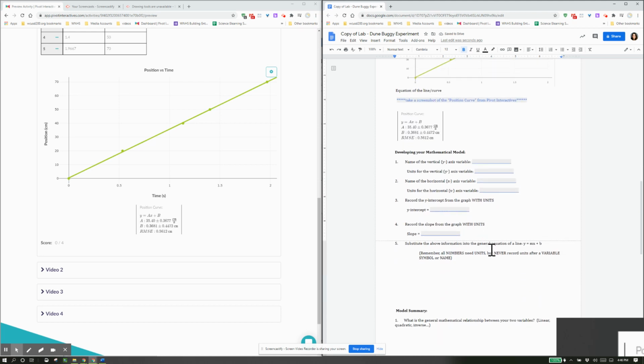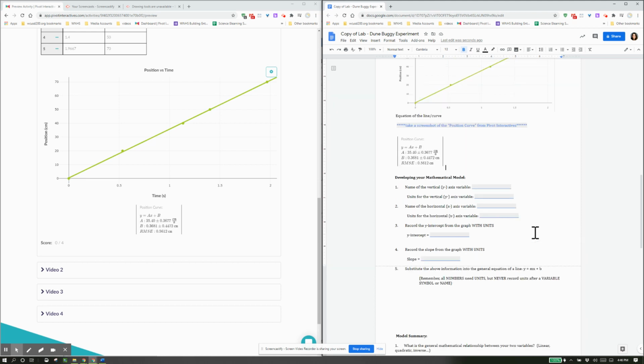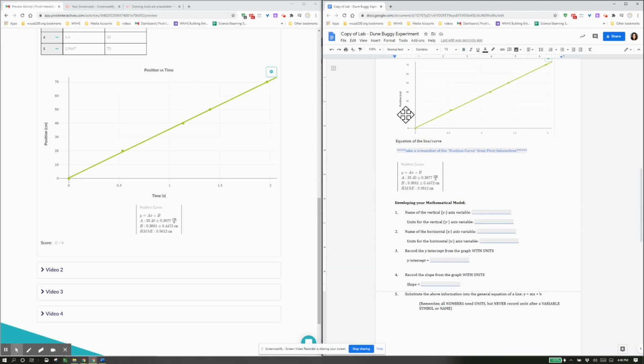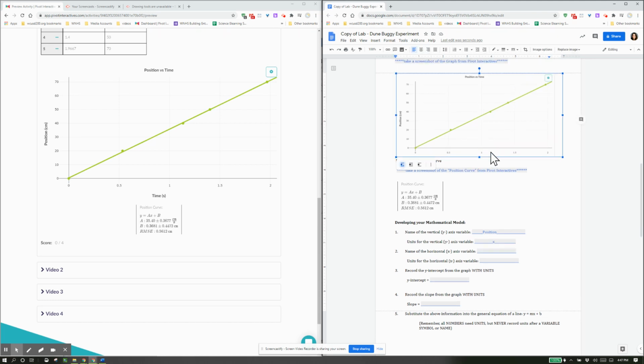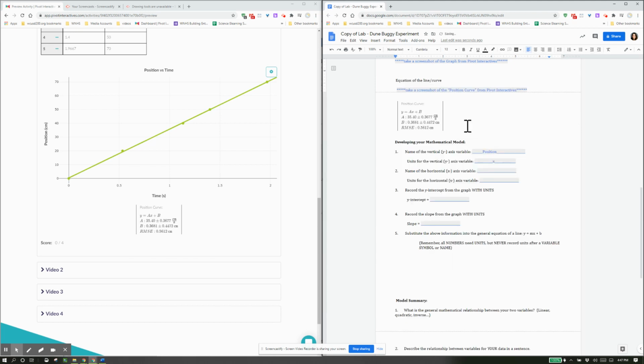Okay, so now you're going to work on developing your mathematical model. So we need the name of the vertical axis. That vertical axis is the position, and the units we use for that are x, which I know sounds weird having x on the y-axis, but it's okay, just go with it. The horizontal axis up here. Oops, I didn't get my horizontal axis label on my screenshot.